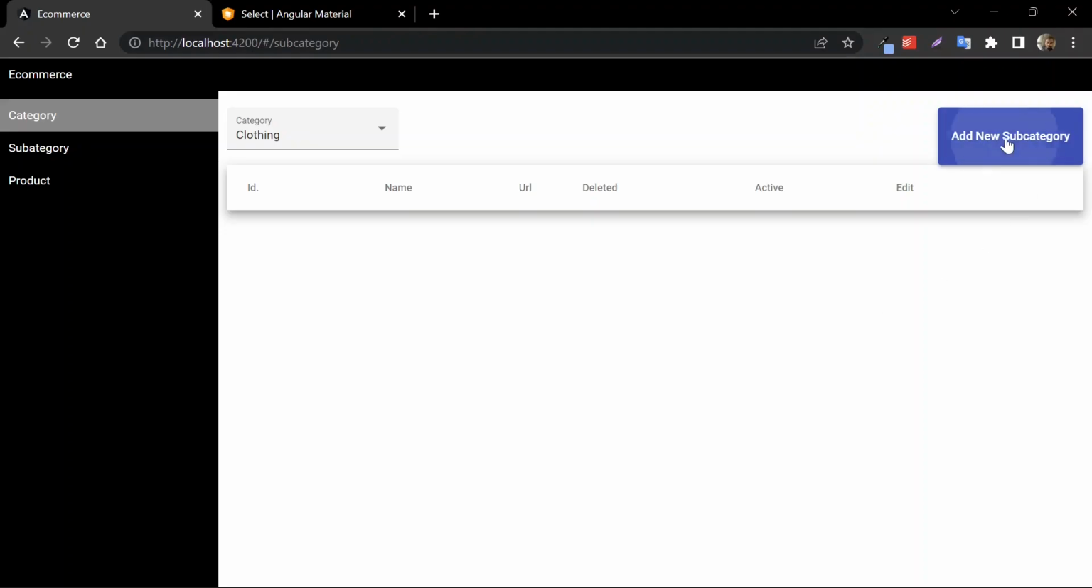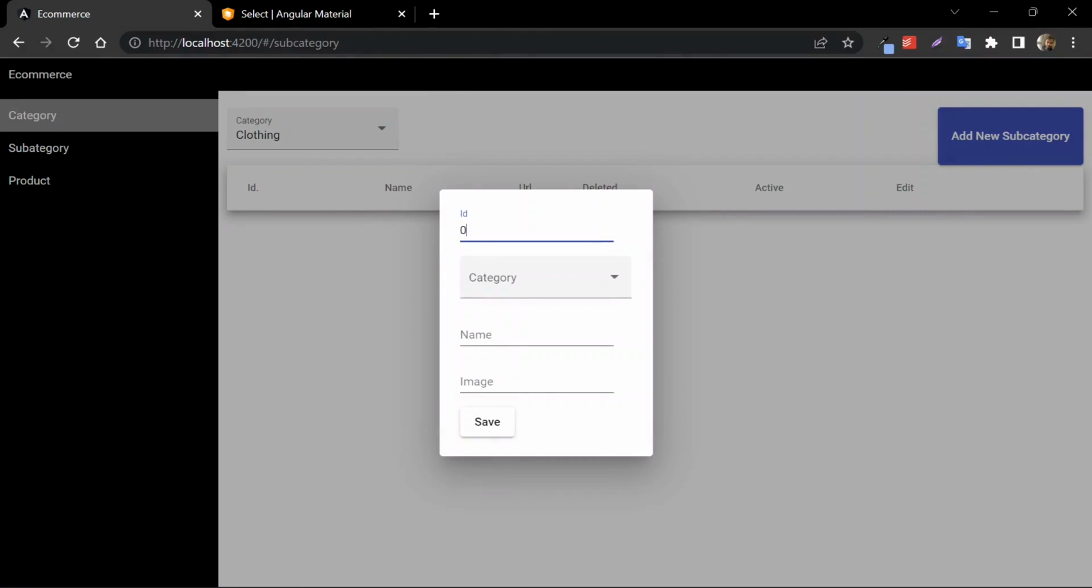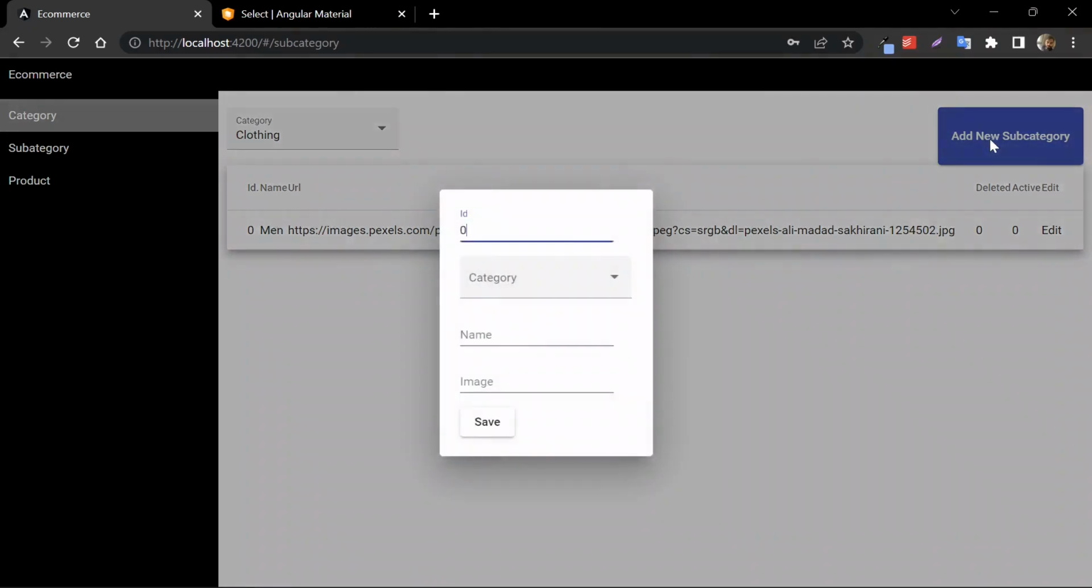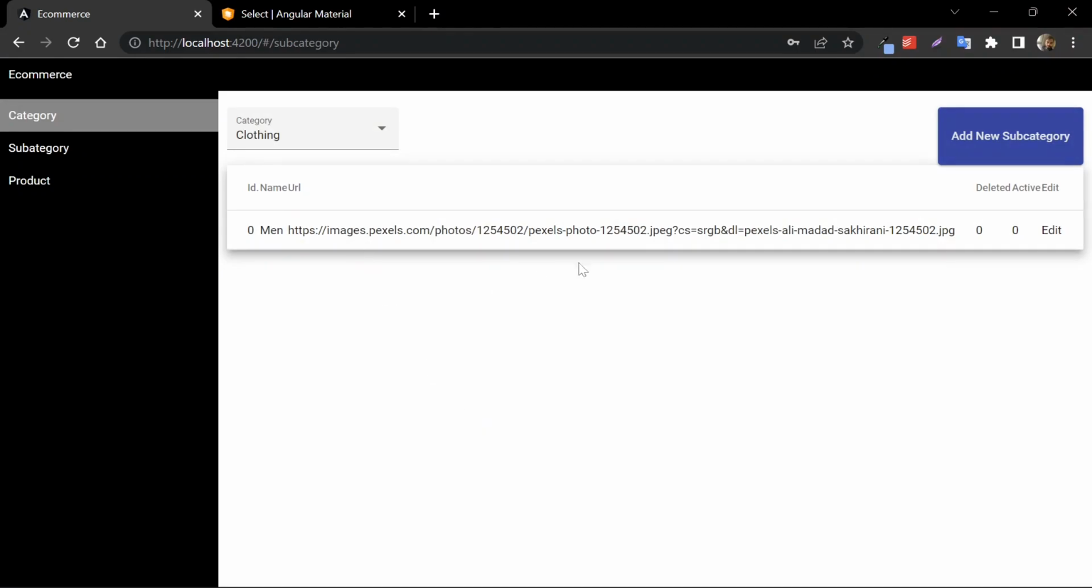So here, once I click on the add new category, I can update the ID for this one, or we will keep it 0 because we don't have any subcategory right now. So we can keep it like that, and I will add something in the clothing. I will add men, and I will add a random image. So once I save it, I can see that the data is updated in the table. And now I will add a new subcategory, whose ID will be 1, and subcategory will be electronics, and name will be music, and image I can add random images, and let's save this. So once I save this, I can see that the recently added is not listed in this table.